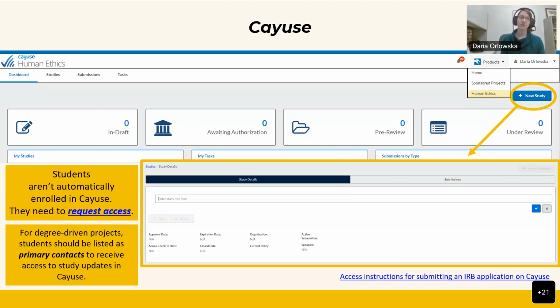Just a note that students aren't automatically enrolled in Cayuse. They need to request access. Access is requested through contacting Julia. You can contact her through her web form, or if you have her email address, you could do that as well. And when you are doing your degree-driven projects as a student, if you're listed as a primary contact, you will receive access to study updates within Cayuse. If you don't do that, you won't receive those emails. And especially if you're the person who is conducting all the research and filing everything into Cayuse, that's something that you will want to have on hand, and you will want those reminders.